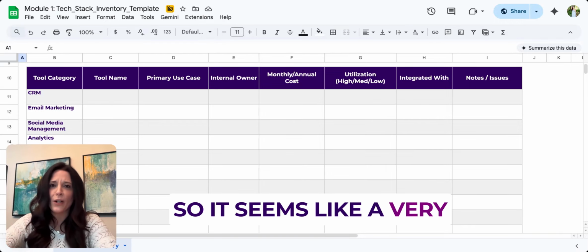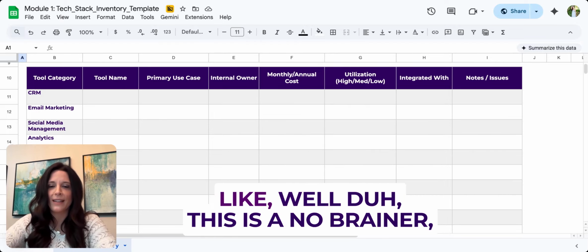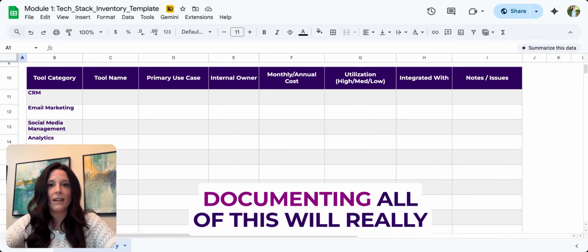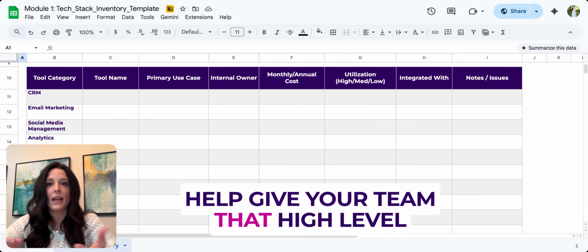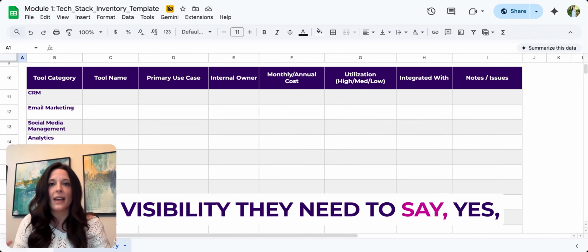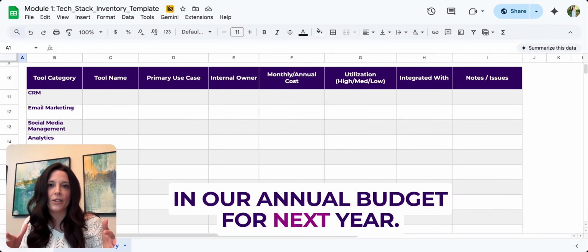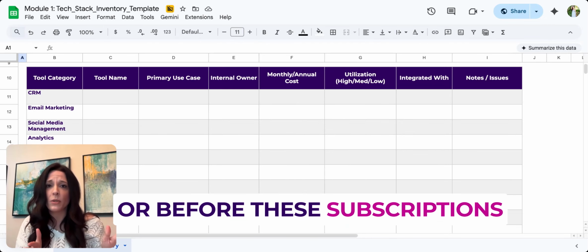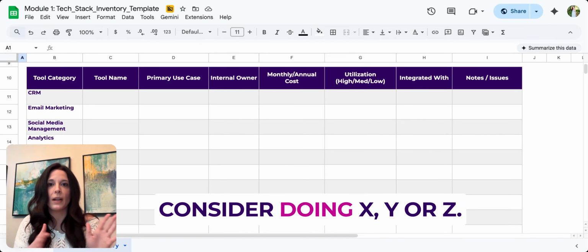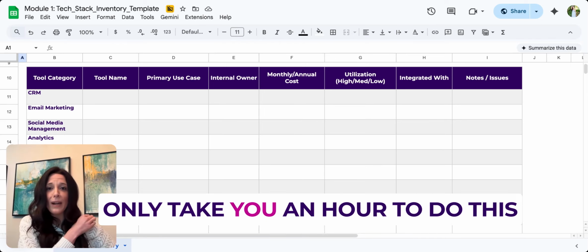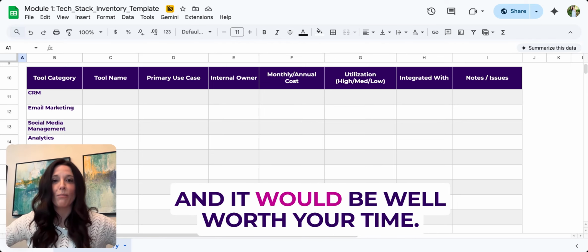So it seems like a very straightforward exercise, and you're like, well, duh, this is a no-brainer. But actually documenting all of this will really help give your team that high-level visibility they need to say, yes, this is exactly what we need to keep in our annual budget for next year, or, ooh, before these subscriptions renew, maybe we should consider doing X, Y, or Z. It would realistically only take you an hour to do this, and it would be well worth your time.